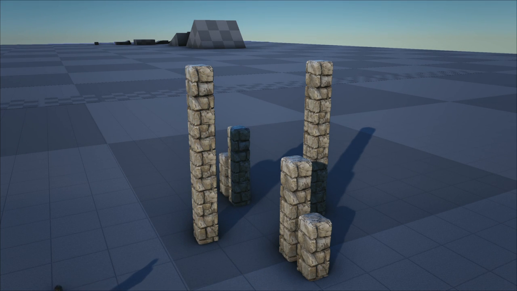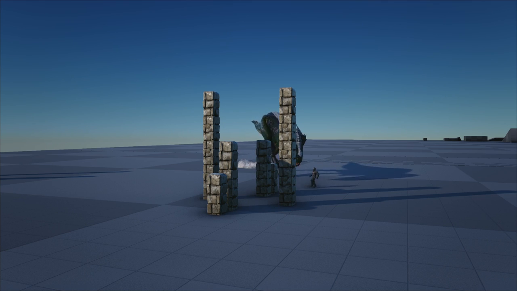Once you are done, your trap is now complete. All you have to do now is lure a Rex into the trap, and then it's all yours.